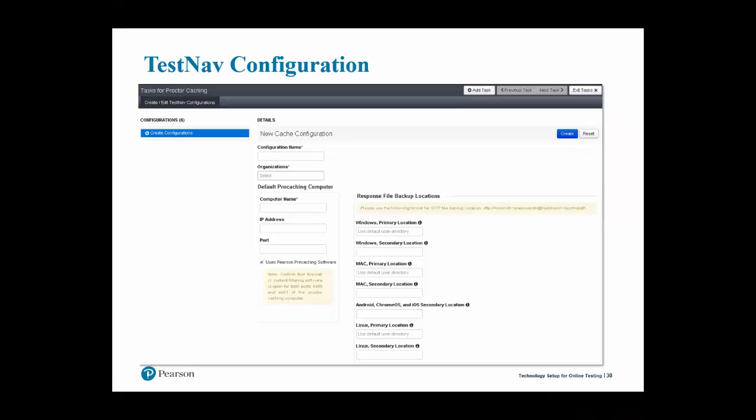The next screen that appears will be this screen here, where you will enter in your configuration name and your organization. So your configuration name could be your district configuration or your school configuration, and then you have your organization. Where is this configuration attached to? You have the options there to select your organization.